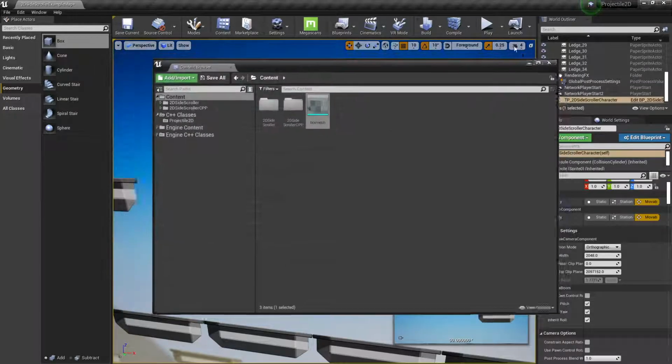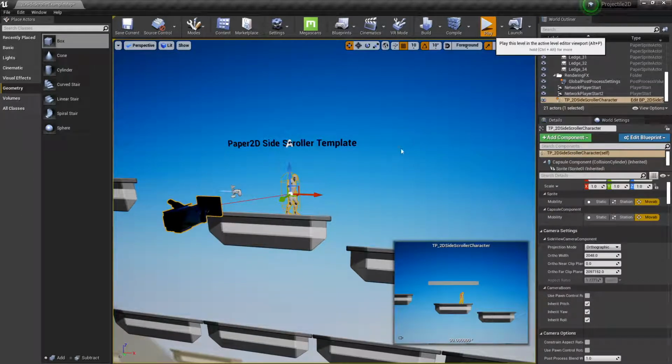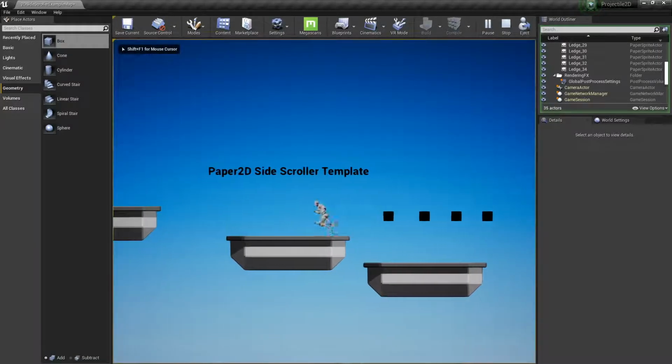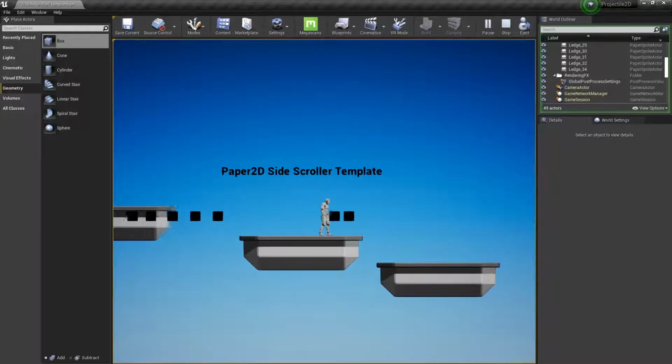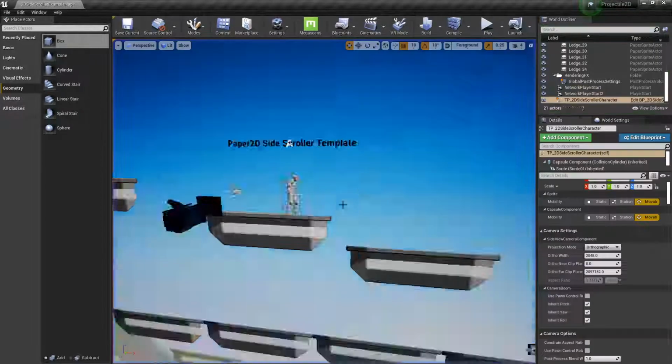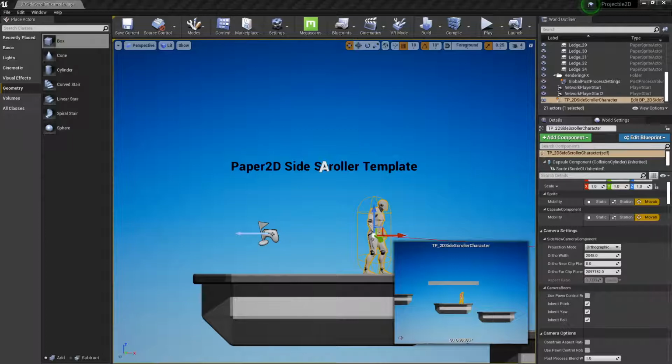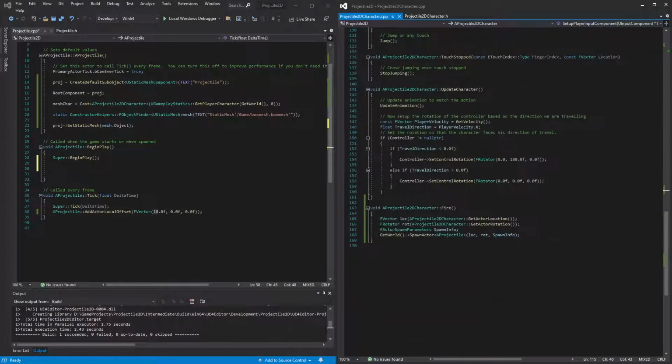So I have that bound to left mouse button, and if we hit play, you can see I can fire. And then when I turn around, I can fire the opposite direction. And the reason for that is because I'm spawning it based on the actor's rotation and location. Okay, location and rotation. So yeah, that's it.